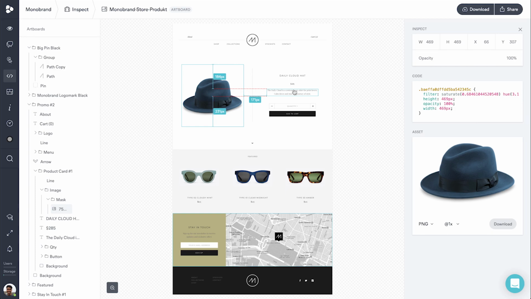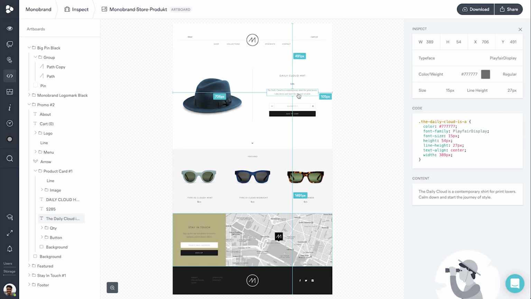Depending on which type of layer you choose, different design specifications will appear in the information panel to your right. If you, for example, choose a text layer, you find information on the size and positioning of this layer. You find typography information. You have CSS code which can be copied and incorporated into your development process. And you also find the respective text snippet, which can easily be copied here as well.